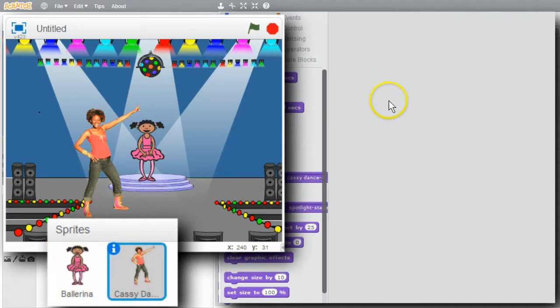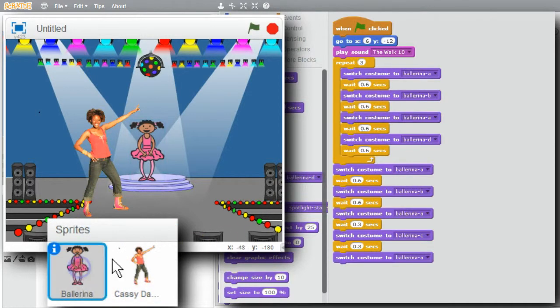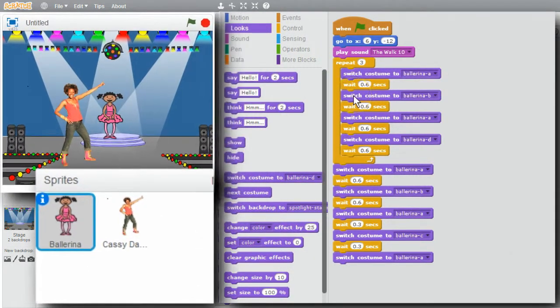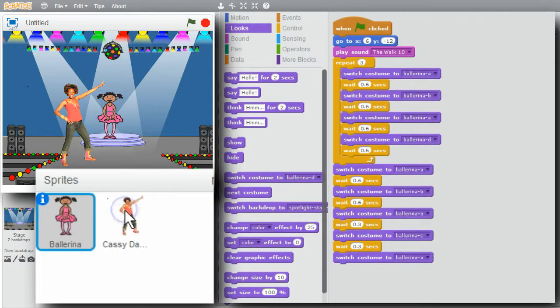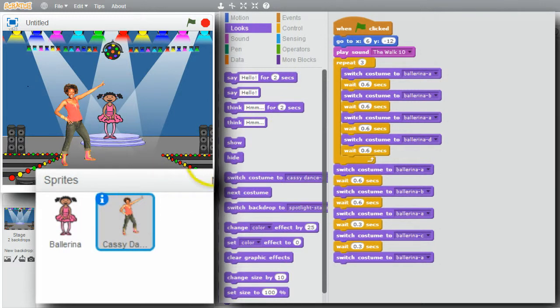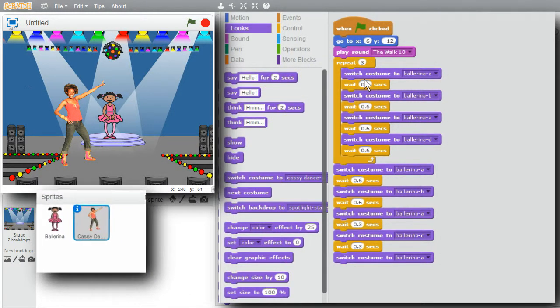Cassie Dance doesn't have any command blocks, but the Ballerina still has her blocks. I can copy blocks from one sprite to another instead of creating them all from scratch again. I'll drag and drop the Ballerina's blocks onto Cassie Dance. Ballerina still has her command blocks. Now Cassie Dance has a copy of the blocks too.